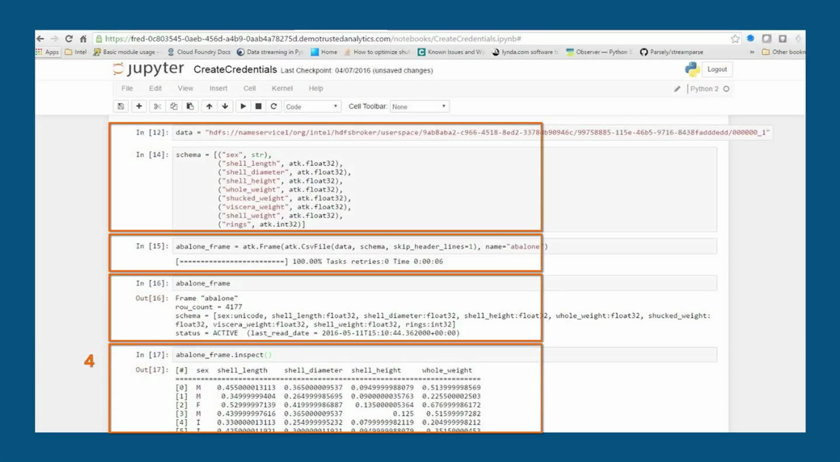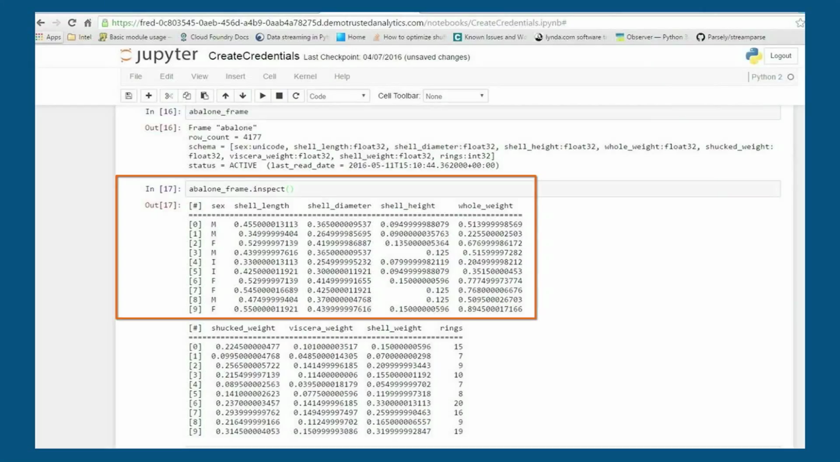By default, TAP shows ten rows of the frame, but the bottom rows are cropped off here. All 10 rows are visible in this view.